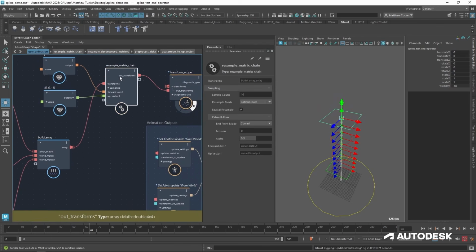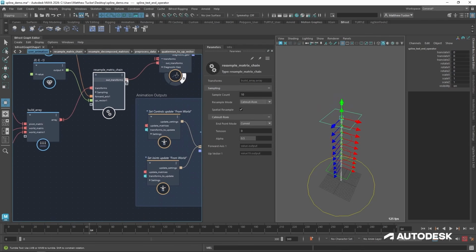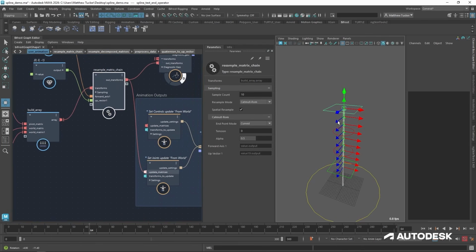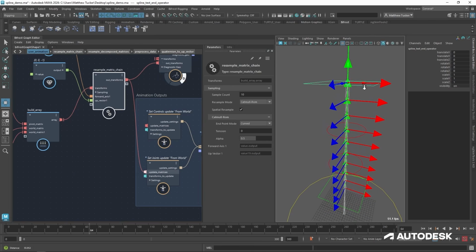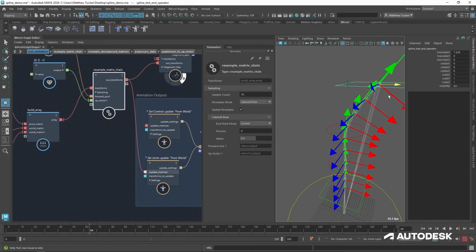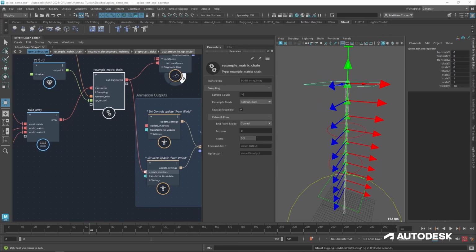Because if I now take this and plug the output of that into our joints, they are now moved along. Looks like something's broken at the end here, so let's fix that next.